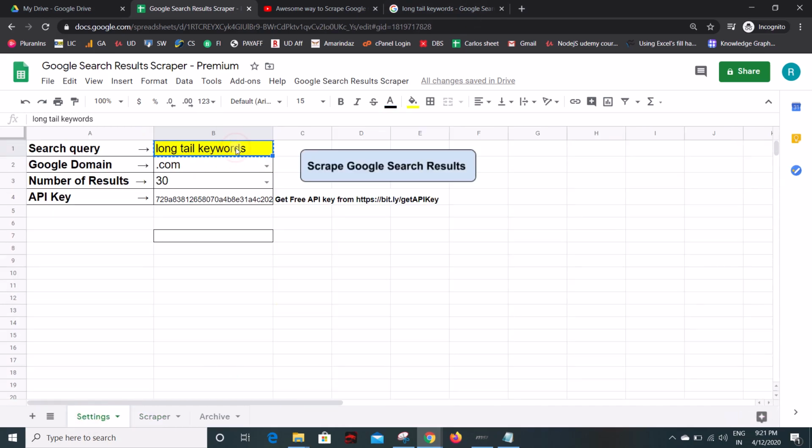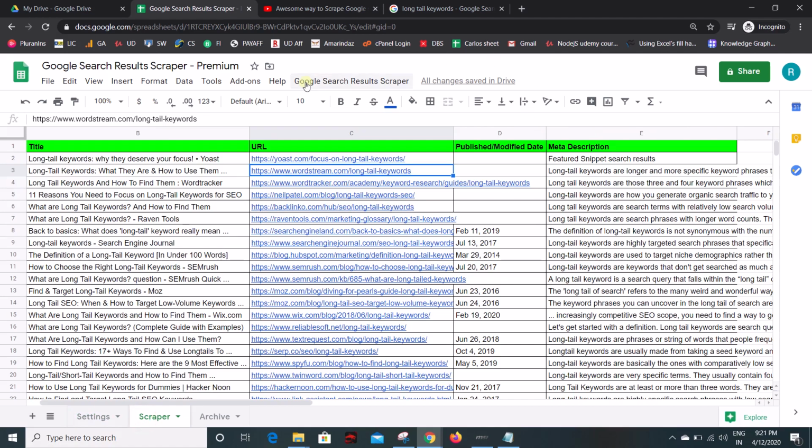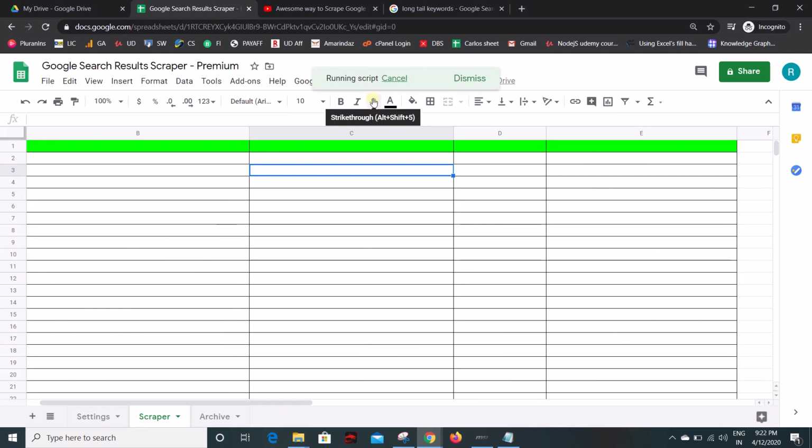Let me search for maybe corona latest news, and I want to scrape 100 search results now. And if you want to change the domain, you can, but I'm fine with .com. Let's go to Scraper, Google Search Results Scraper. Click on this menu and click on Scrape Google Search Results. Now the existing search results will be cleared, and it will scrape the new search results from Google.